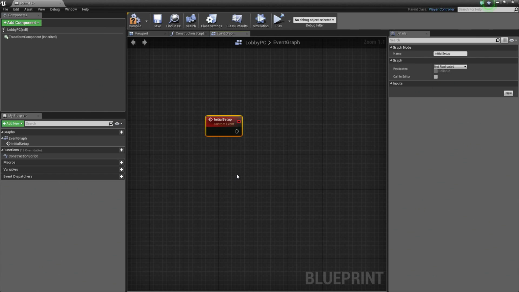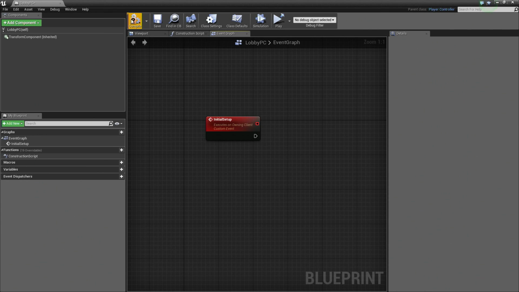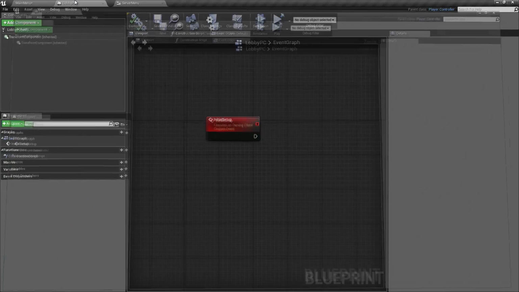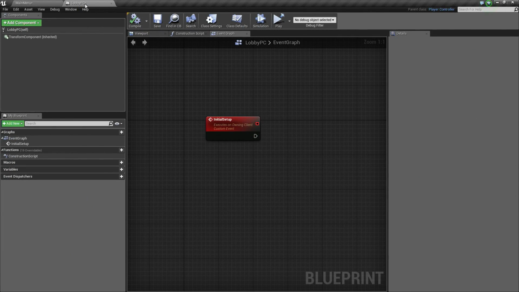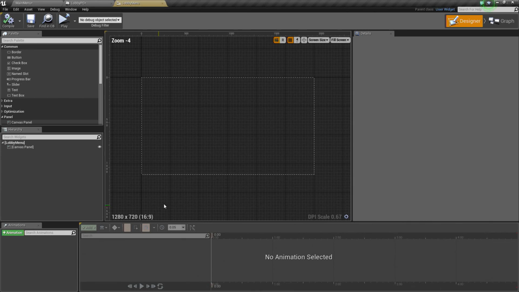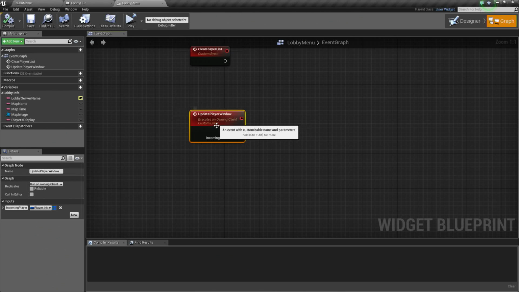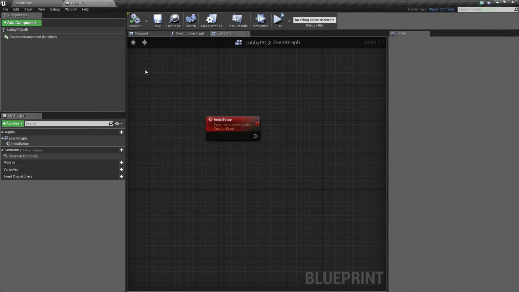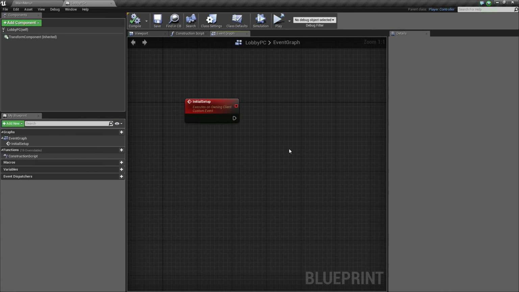So for our initial setup custom event, we're going to make sure that this executes on the owning client. Owning client. Let's make that reliable. Let's compile. And we don't need server menu. Just want to double check our, which was it, lobby menu. And did I make this reliable? Sure didn't. So let's make this reliable as well. So inside of our lobby menu, our update player window, make all of these reliable because these need to happen. Sorry about that. All right, so back in the lobby player controller now.